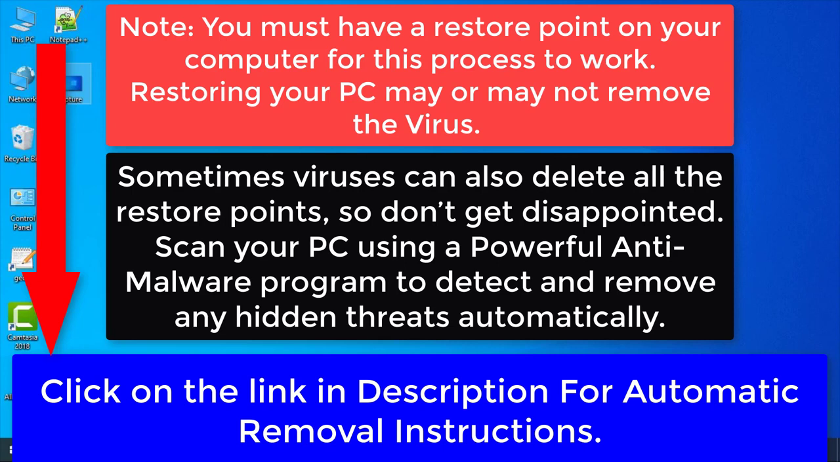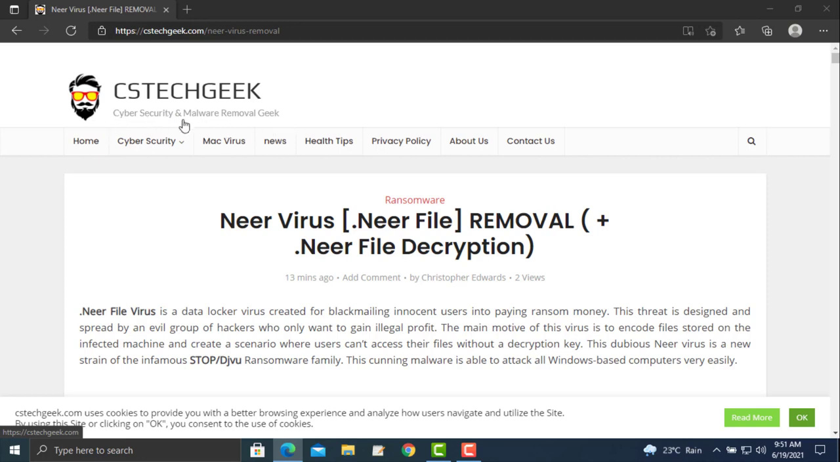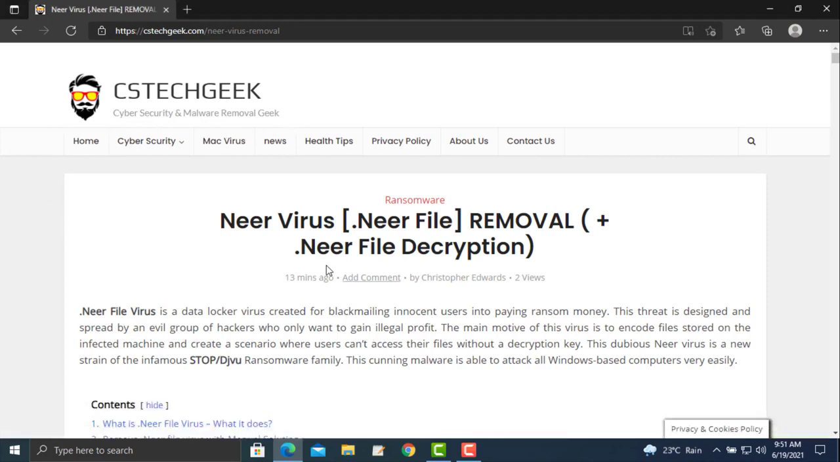In this case, you are left with no other option than using the automatic malware removal tool to remove the virus from your computer. For that, click on the link in the description of this video to visit the malware removal website. Here you can see I have created a detailed guide about this virus for you.